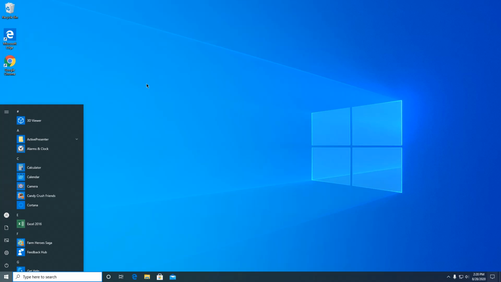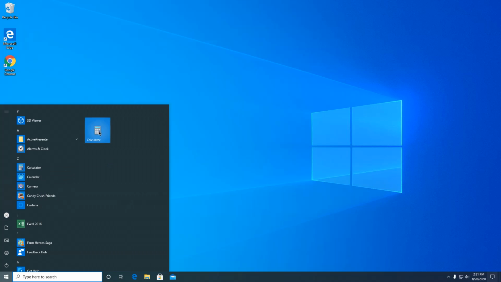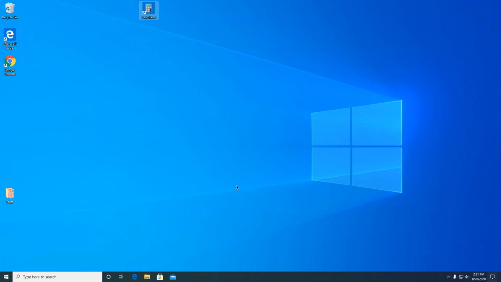Now you will find that, let's say you wanted to put the calculator on your desktop. If you right mouse click, it doesn't allow you to send it to the desktop. It has these other options, but you can pin it to the taskbar or you can pin it to start, but not to your desktop. The easiest way to do it is just say pin to start, and then now you can drag it to your desktop. And if you want it on the taskbar too, you can just drag it down there.